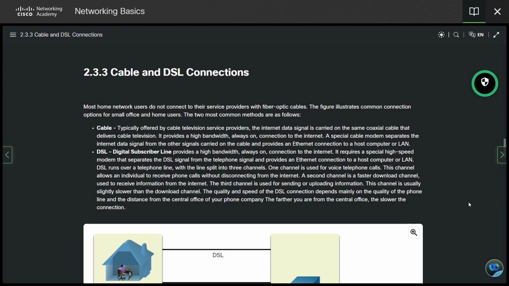The next point is cable and DSL connections. Most home network users do not connect to their service providers with fiber optic cables. The figure illustrates common connection options for small office and home users. The two most common methods are as follows. The first is cable, typically offered by cable television service providers. The Internet data signal is carried on the same coaxial cable that delivers cable television.